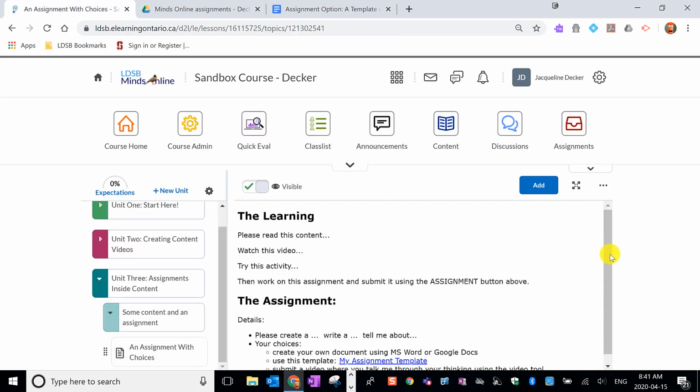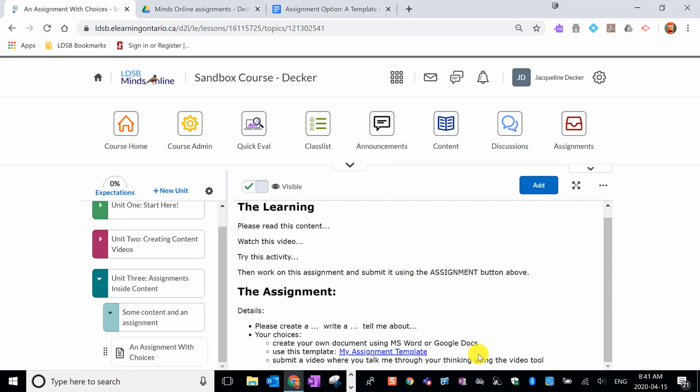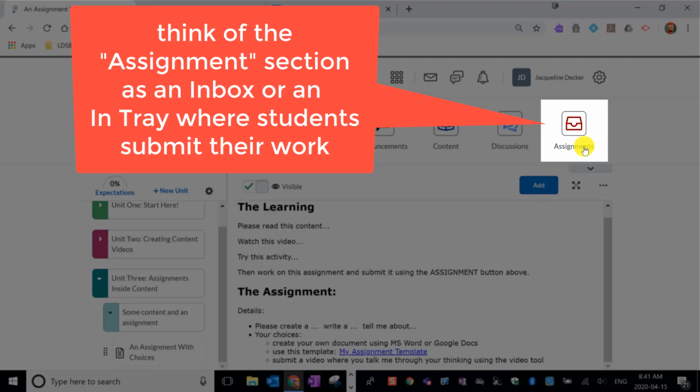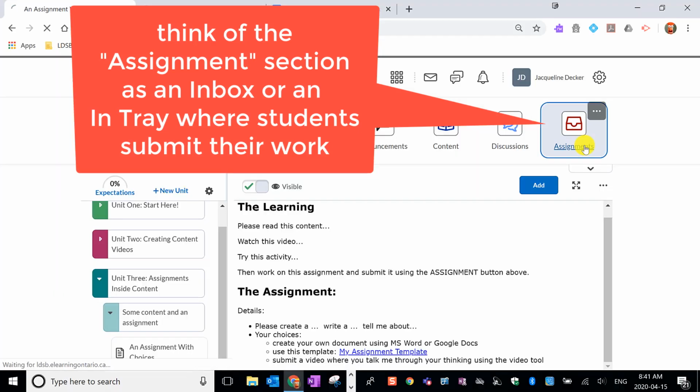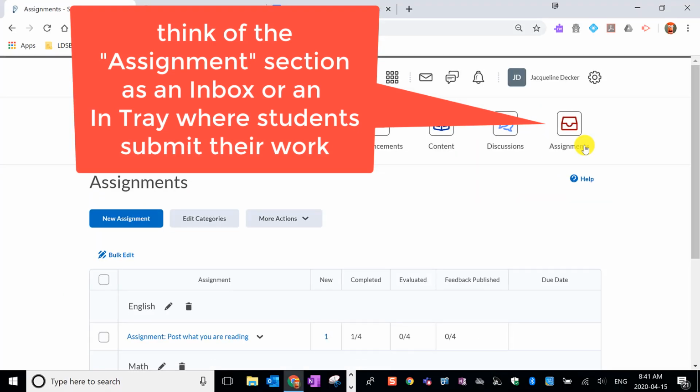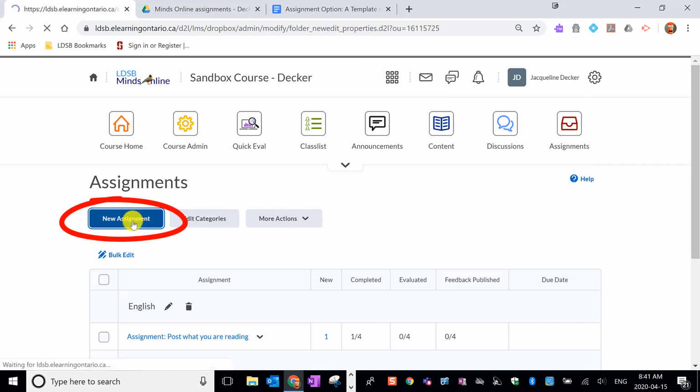So what students will do is they will read about this assignment. They will decide if they're going to create their own document. They're going to decide if they're going to use that template or not. Then they're going to go to the assignment button. This is where they're going to turn it in. So I need to create a space in here. It's almost like an in tray in my classroom where they can post that assignment. So I'm going to create a new assignment.